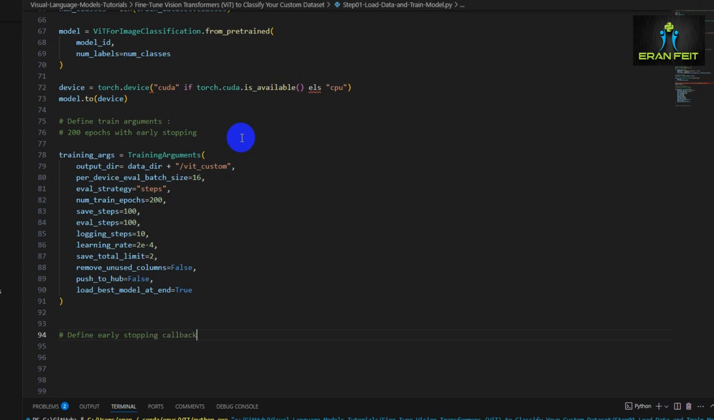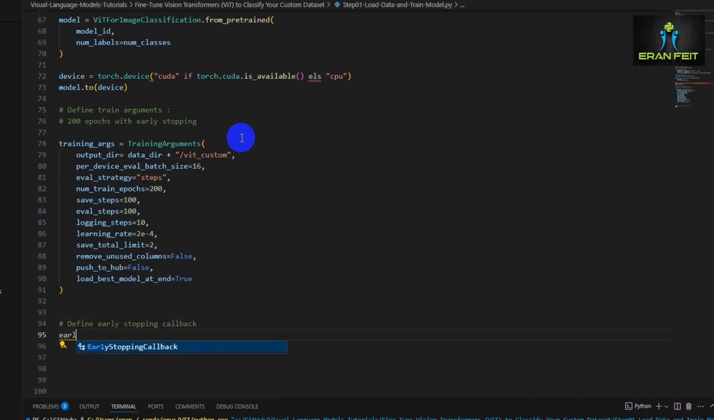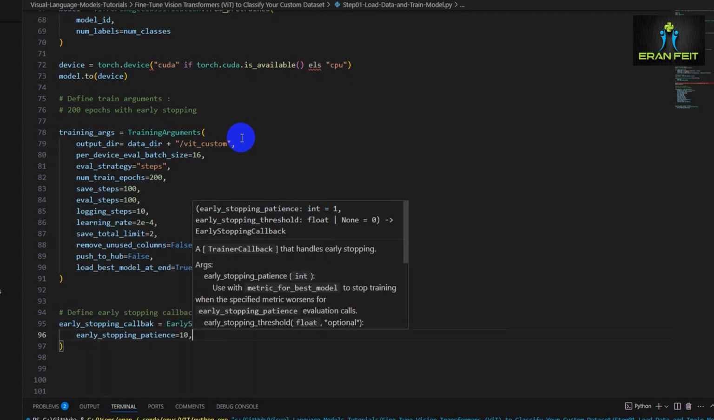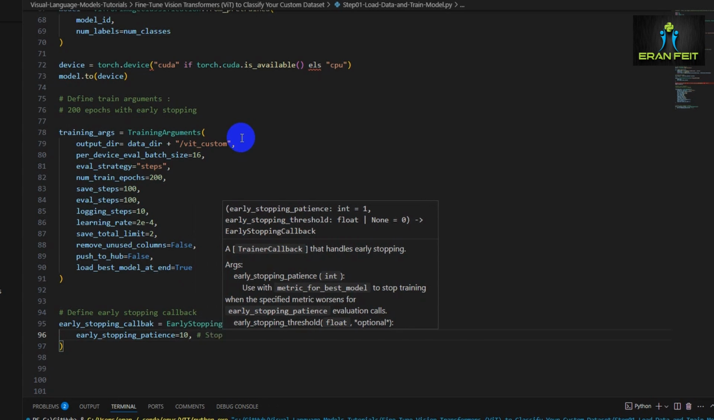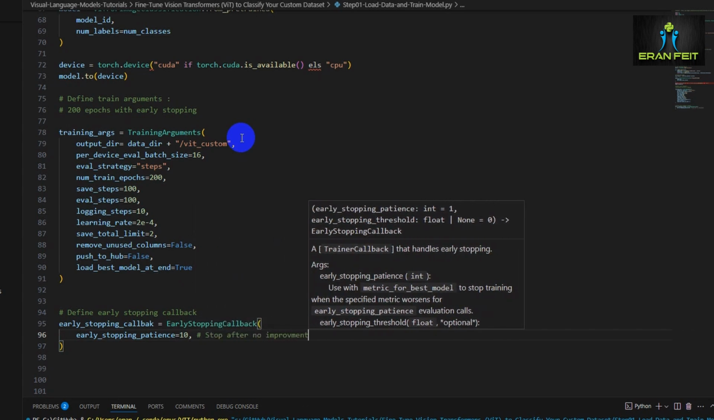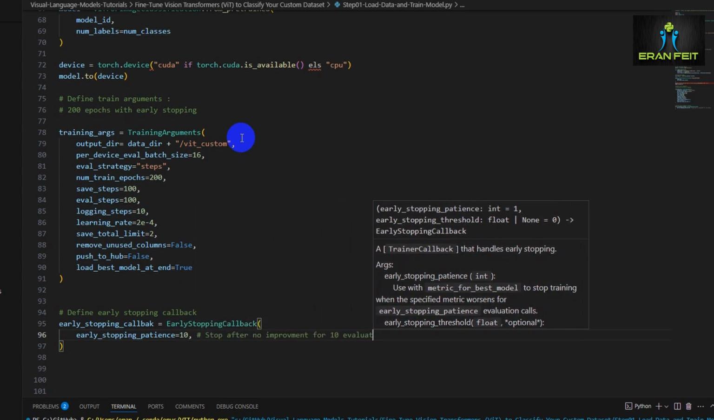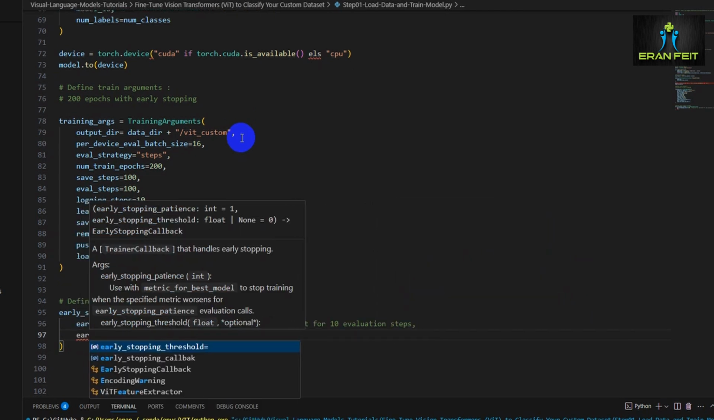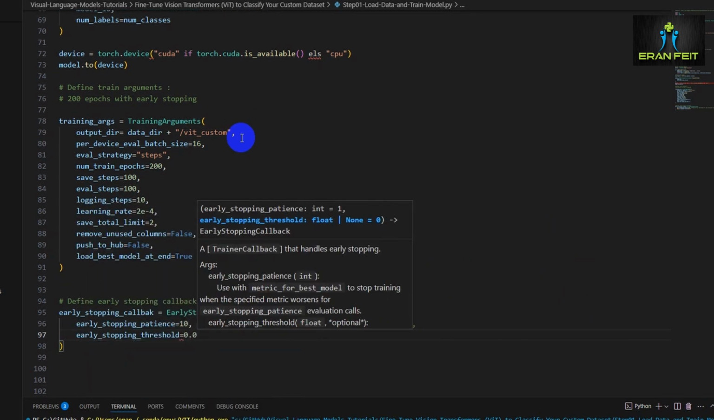After that, let's define an early stopping callback to stop training if the validation accuracy does not improve, and let's decide that our patience will be 10. That means that it will stop training after 10 evaluation steps with no improvement. And also let's define the threshold. It requires an exact improvement to continue training.